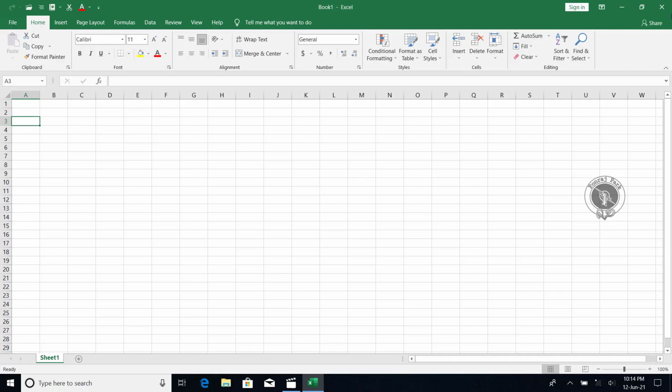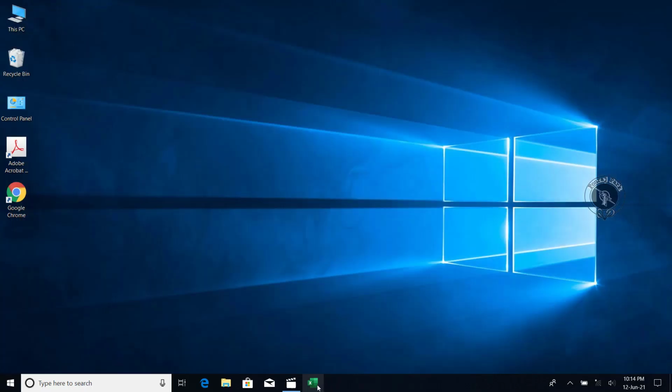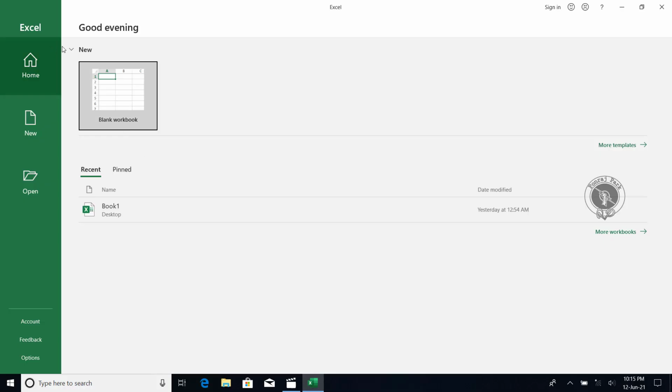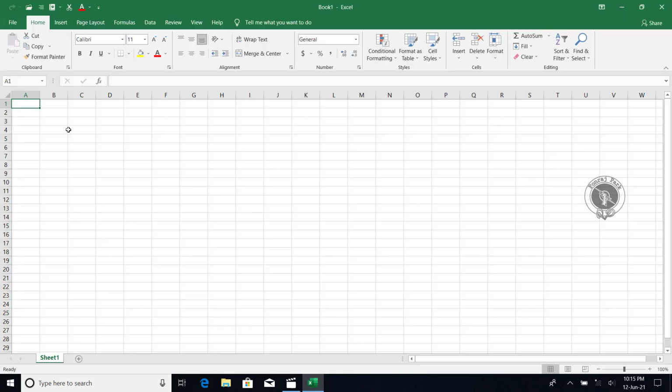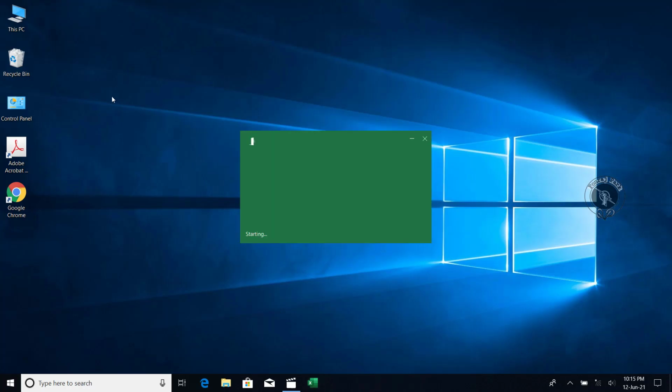There is one more thing you may have noticed here. Another extra window comes up, where something like good evening is written, and after that when you click on blank workbook, it opens a blank page. I think we don't need this extra page over here.